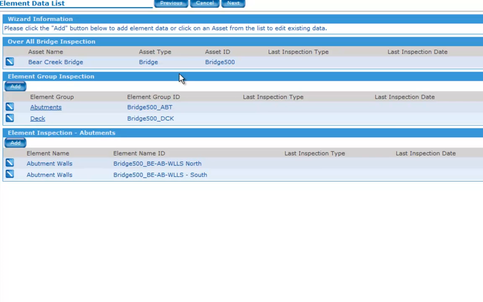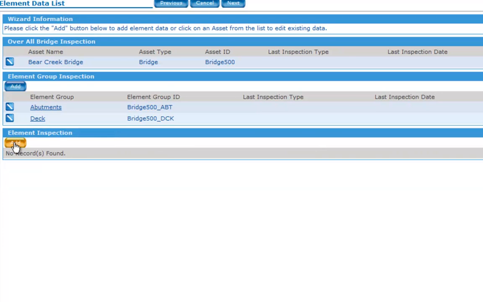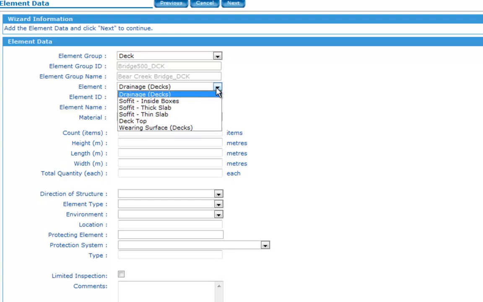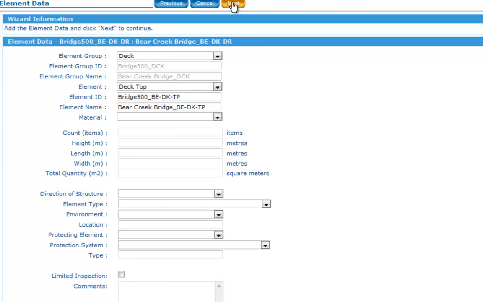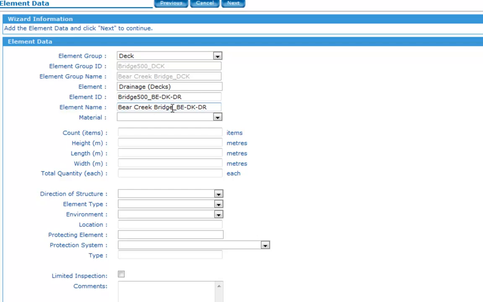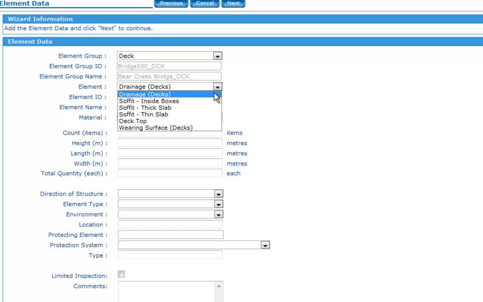Click on Deck under the Element Group heading. Click Add, select the element you wish to inspect, and click Next. In this case, I'm choosing Deck Top. Click Next. Click Add again and select the next element. In this example, it will be soffit thick slab. If you want to inspect the interior or exterior soffits, follow the steps above that I walked through for the abutment walls.